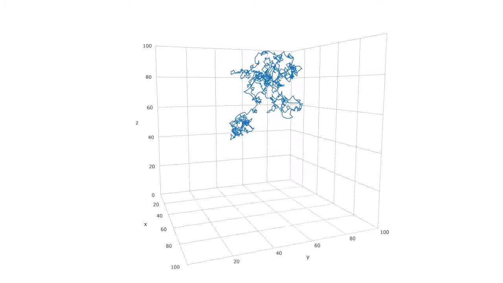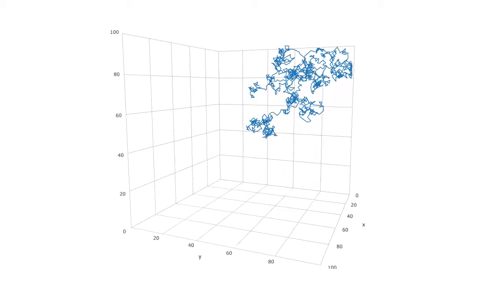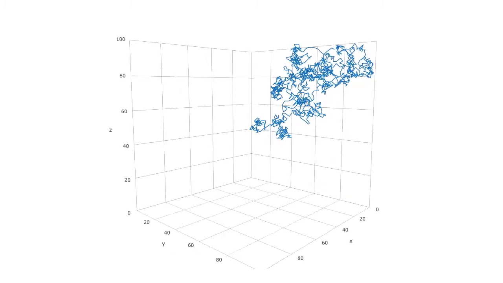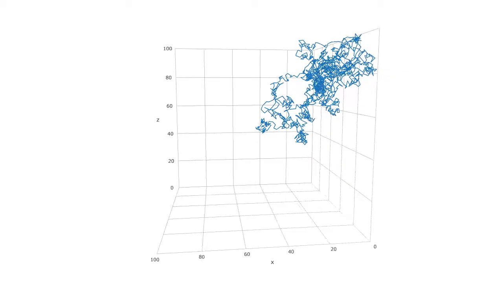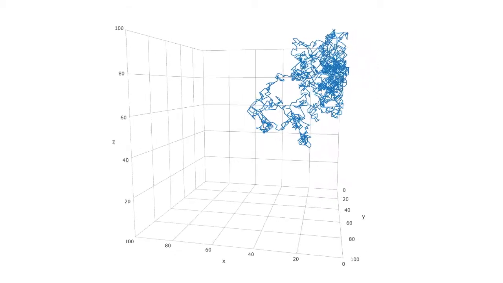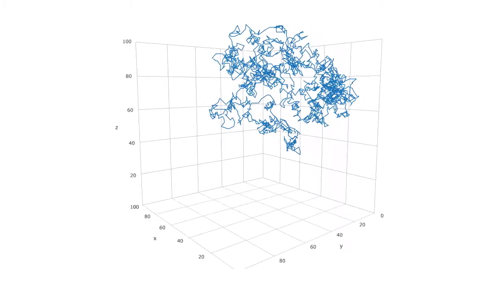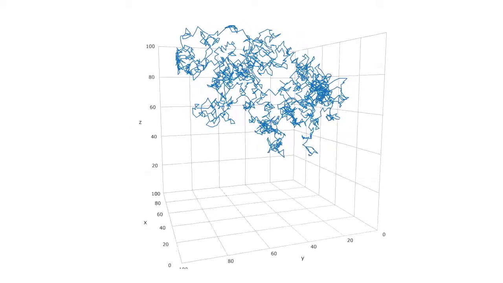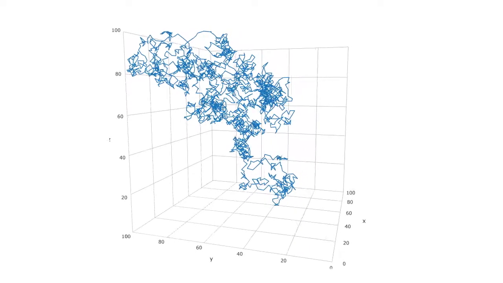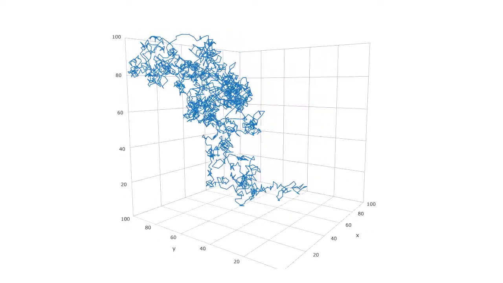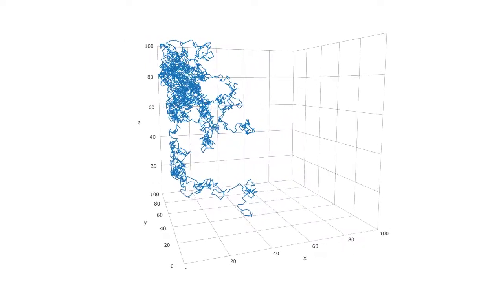As you can see, this particular random walk begins with a brief exploration of the center of the space, after which it proceeds to explore the upper half of one of the sides of the space. By the time this particular random walk is finished, we can see that one half of the space has remained entirely unexplored.